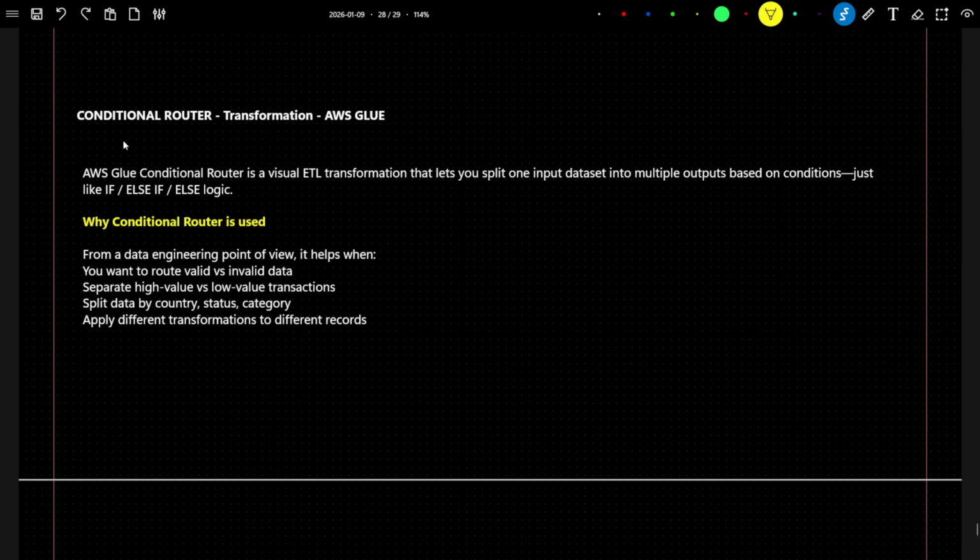Hello everyone. So in this particular video, we are going to see about the conditional router transformation in AWS Glue, which we are going to see practically. Before that, let's first understand what a conditional router is. By the name itself, you can understand conditional router means based on a condition, you can route your data set. For example, suppose I have one data set.